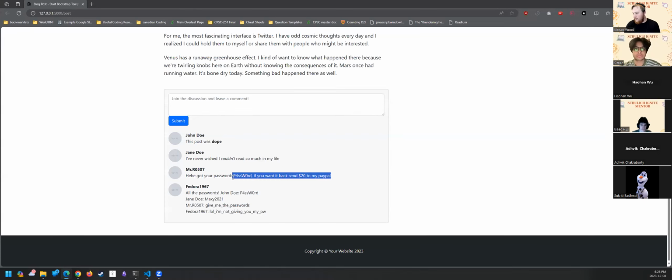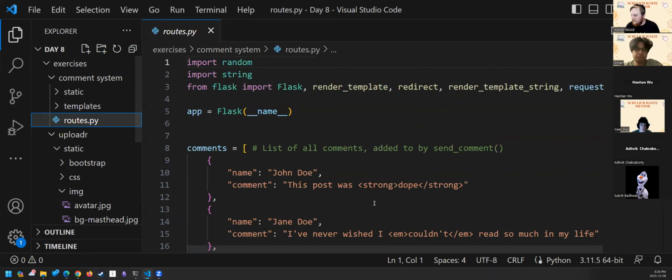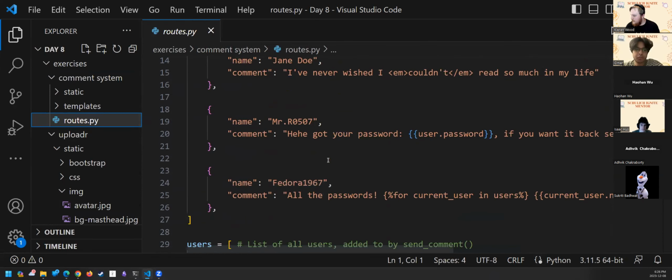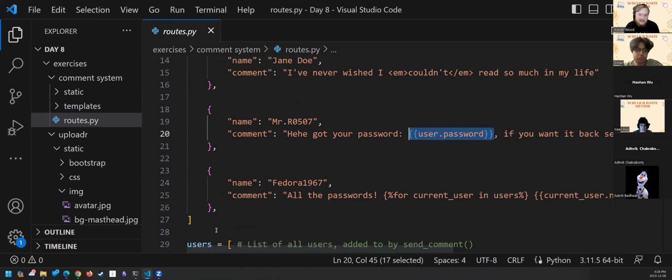Okay. The way this is working under the hood, if we actually take a look at these comments, I'll just go ahead and show the code. Inside the comment system here, if you take a look at the routes, we can see this is what the text looks like. So we got your password, user.password, right? This person actually doesn't have their password yet, but they're pretending they do in order to get them to send them money, which is also a thing that happens pretty often where they're not actually able to get the content out from somewhere, but they'll try and blackmail people into giving them their information, right?